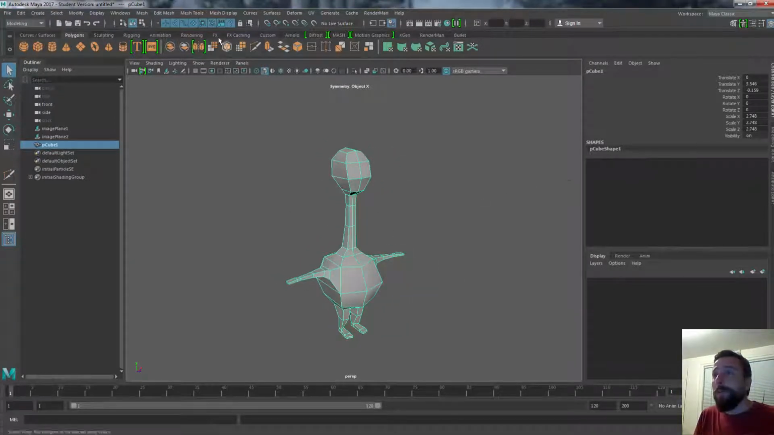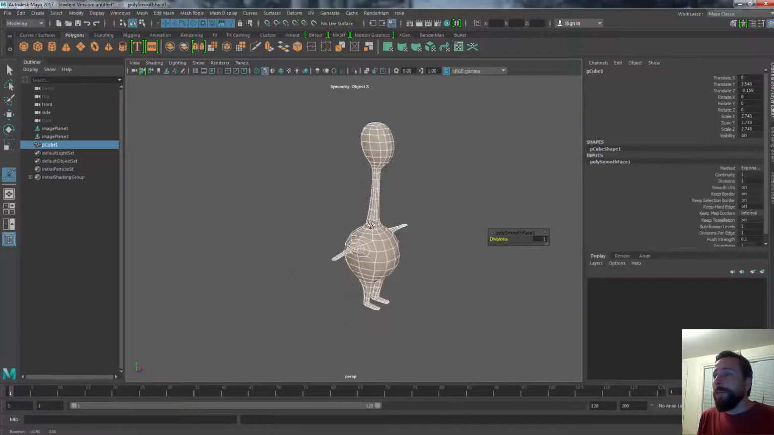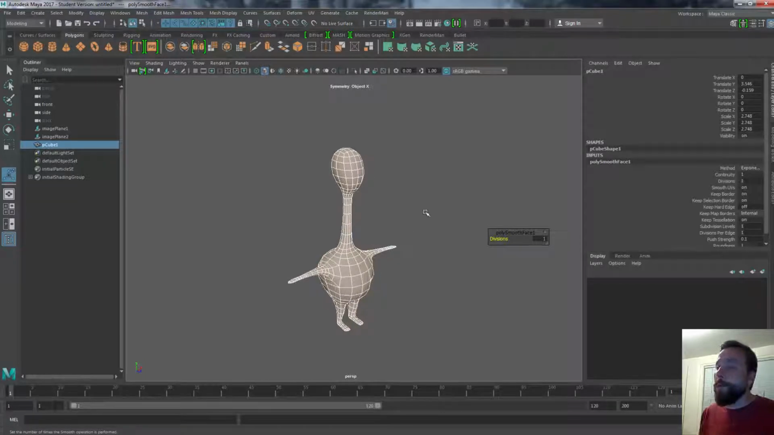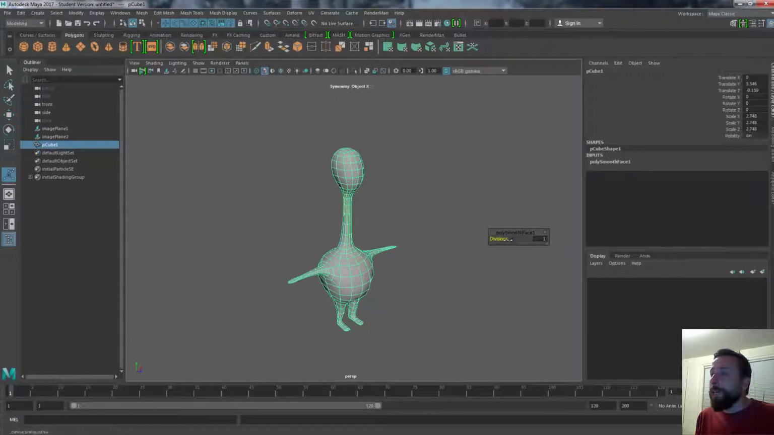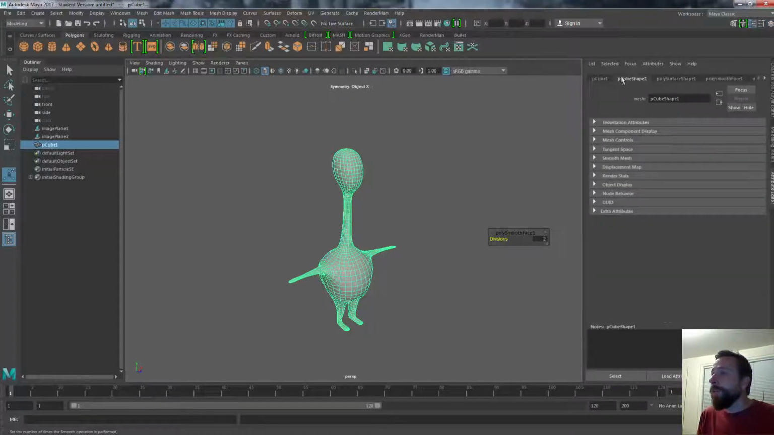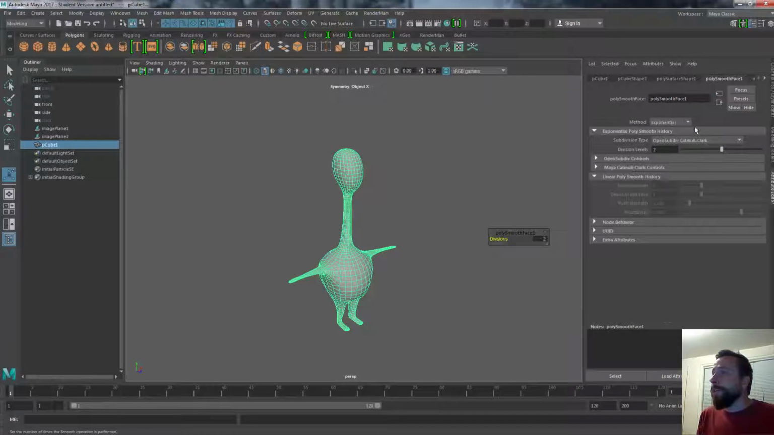Now one last step before I'm ready to rig it and animate is to actually apply the smoothing. If I'm just looking at the smooth preview mode, then smoothing is just a preview and it won't render properly. I can change the number of divisions in my smooth node, or I can actually select the poly smooth face node in the channel box and look at divisions, or look at it in the attribute editor and see what sort of options I have.